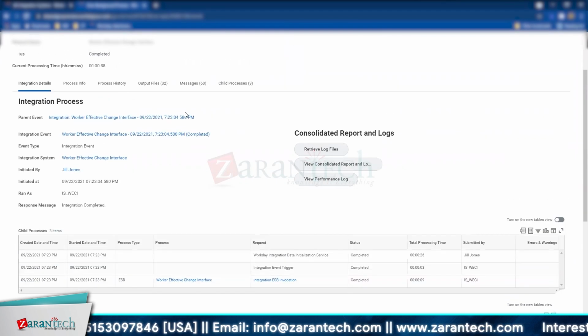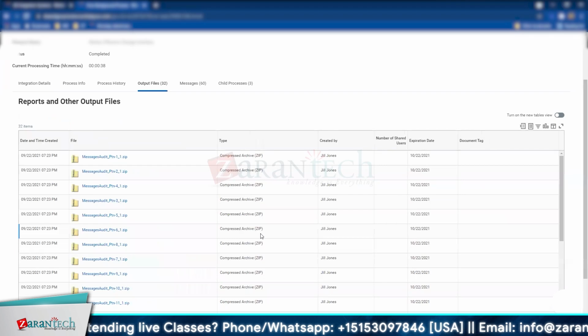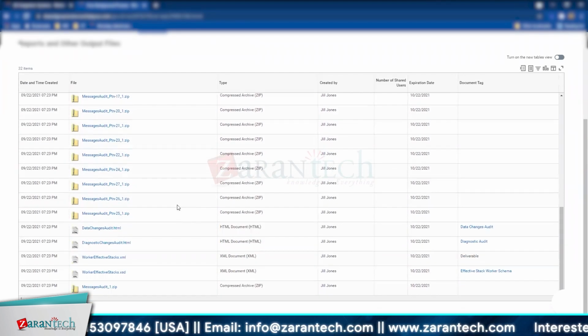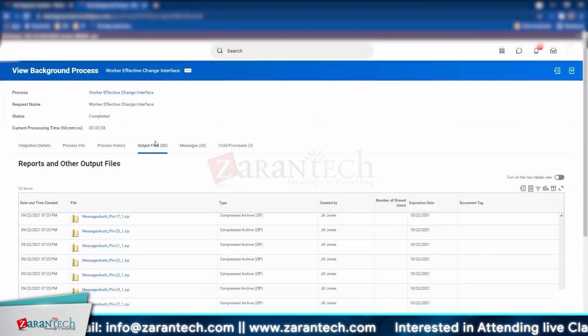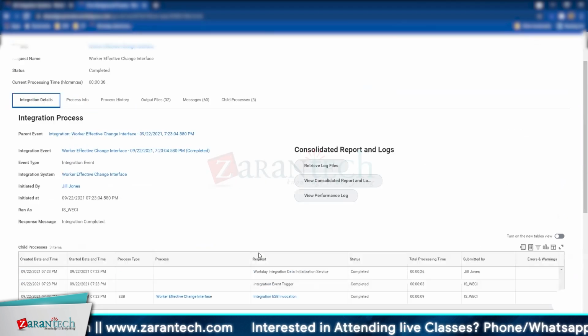Awesome. So we have our integration completed. As you can see the status, it says completed on the top. There are 32 output files in here. When I look at the output, let's go back to the integration system. So we ran it for 1 day because it was taking a very long time. So I just finally ended up running it for 1 day only.